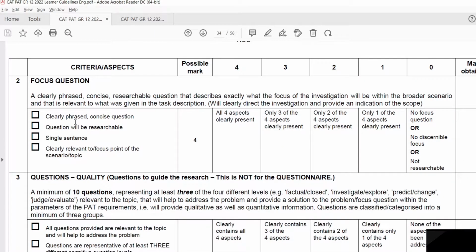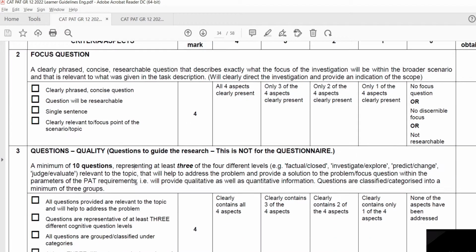Your focus question. Is it clearly phrased? Is the question researchable? In other words, can we get an answer to that question? Right? Can we go and check on the internet to find an answer from multiple sources? Is it a single sentence? So make sure it's a single sentence. Clearly relevant to the scenario. So obviously, it's a question that has to deal with the topic, guys. Again, if all 4 aspects are clearly present, you will get the 4 marks.